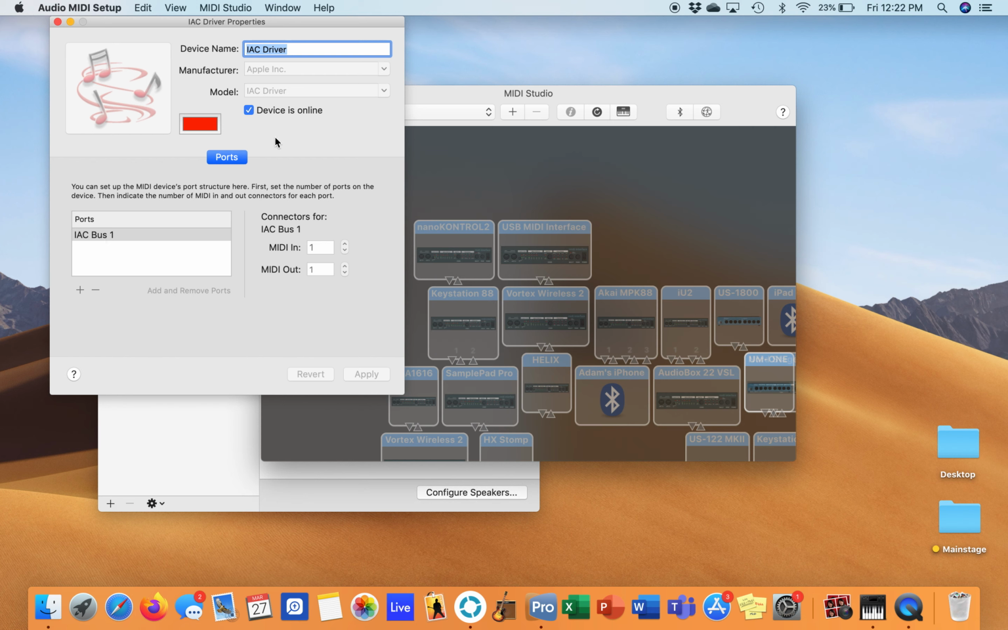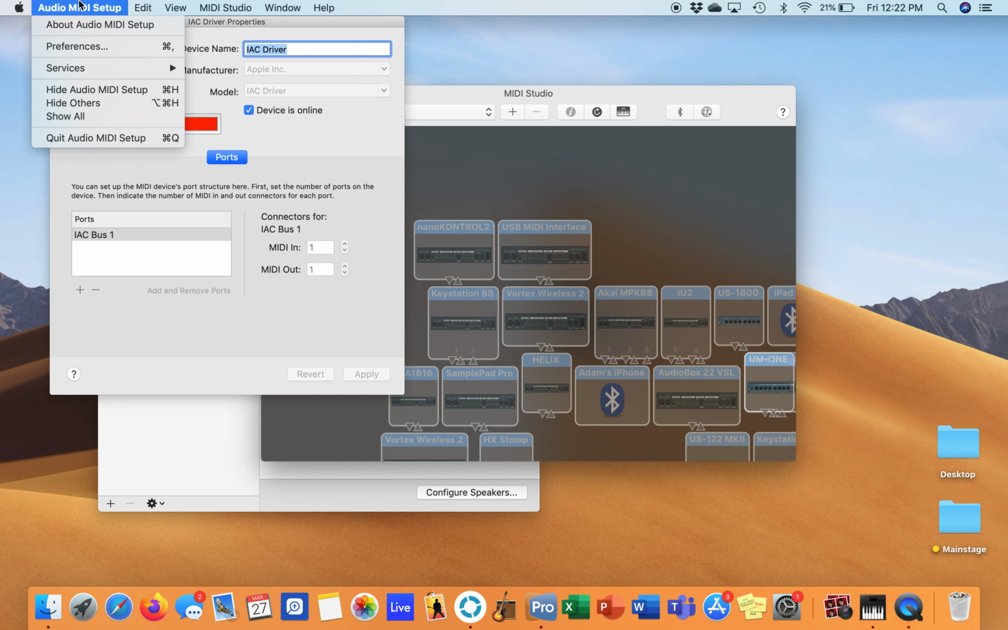You want to double check for troubleshooting purposes that this device is online is checked. Leave it checked. If it's not checked, then check it and hit apply. All right, bus 1, IAC driver. That's all we need to do in this application. So we're going to go ahead and close it out.